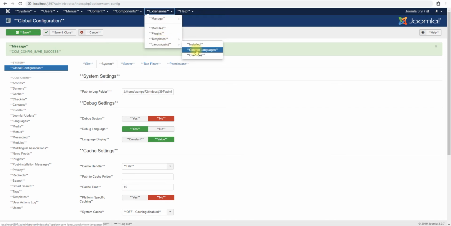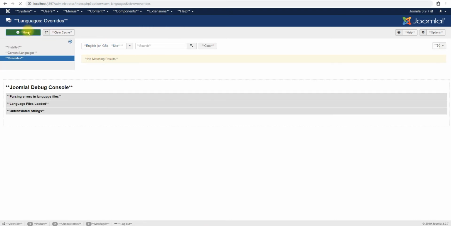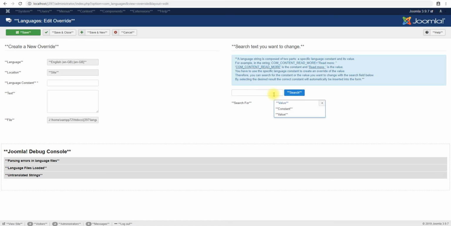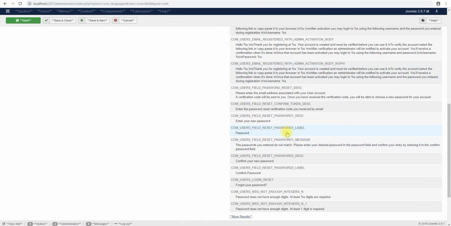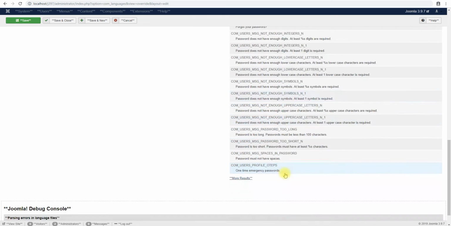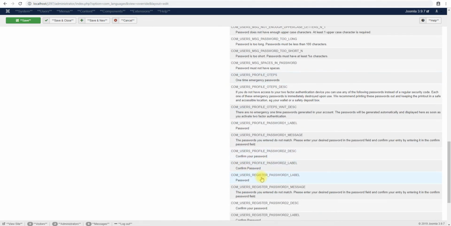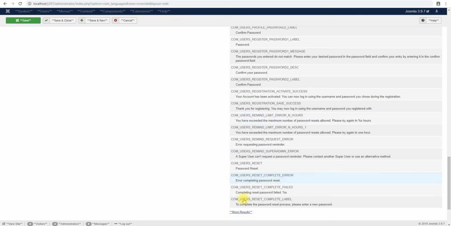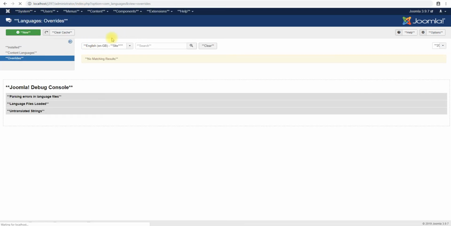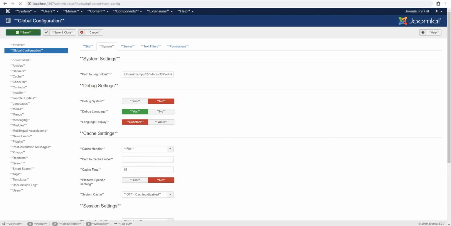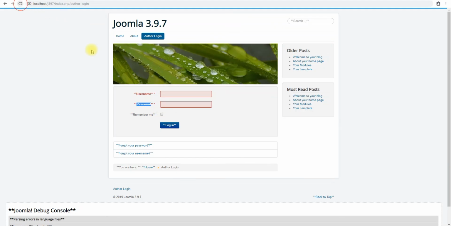So we create language overrides in Extensions, Language, and Overrides. We select our language here and click new. And here you can search for a value. So you'll see when I put password here, I have more than a few results because password is a common term which is being used in a few different places. And hence you can see the problem is I do not know which field I want to change just because there are too many fields using password. But with the constant option available in the language override, I can see the actual constant. So instead of searching for a value, I can use this global password.